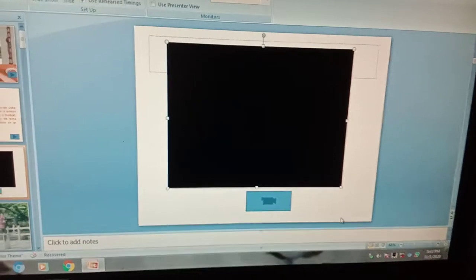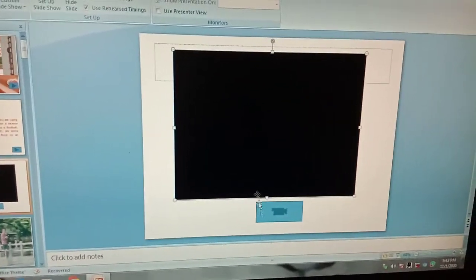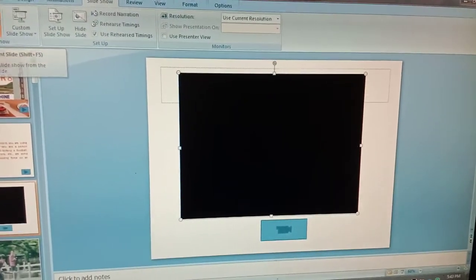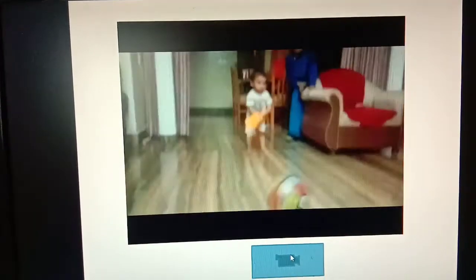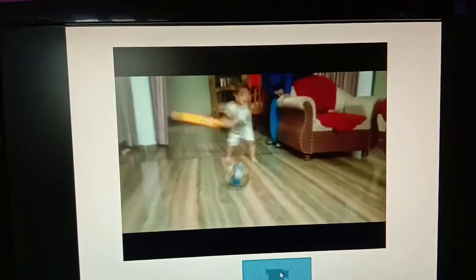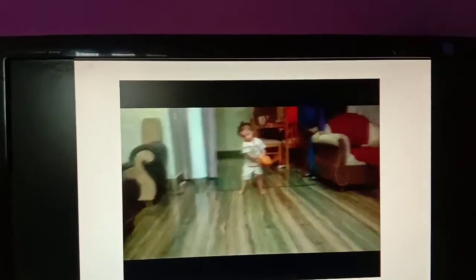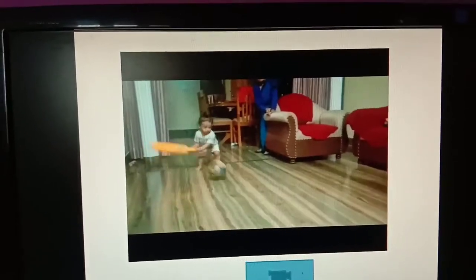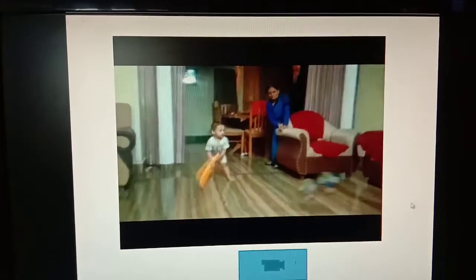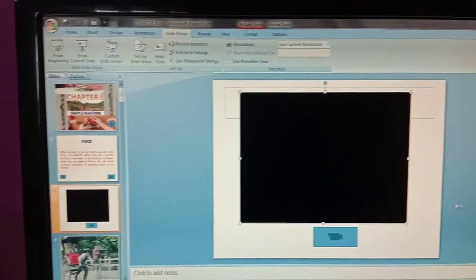So student, see this. This is a movie button. It means a movie action button. So let's play this from the current slide, and I will click on this. See, now this is running. So this movie button, when clicked, it will run. Okay, this is my child playing.